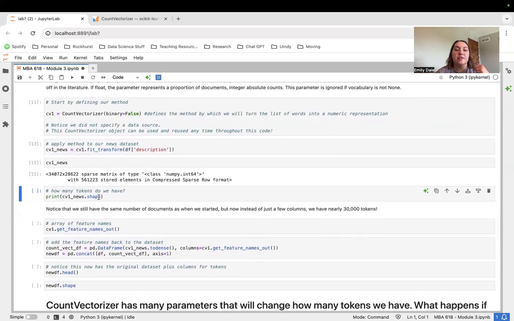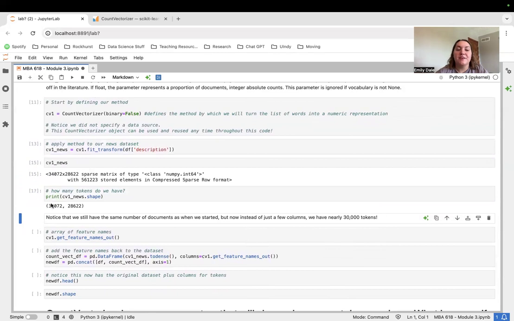Now I can print the shape of this so we can understand how many tokens we have. So we still have those 34,072 rows, but now instead of 5 columns, we actually have over 28,000. So it has taken all of these tokens, all these words, and it's basically saying at this point, we have 28,622 unique words in this entire data set. Really big, so we might think about cleaning it at some point.